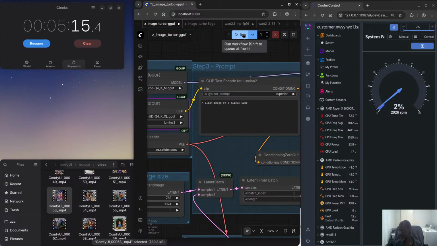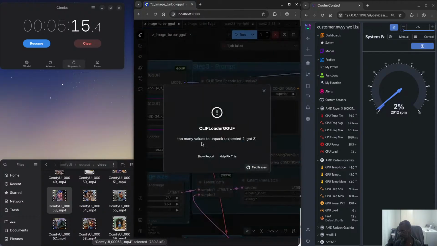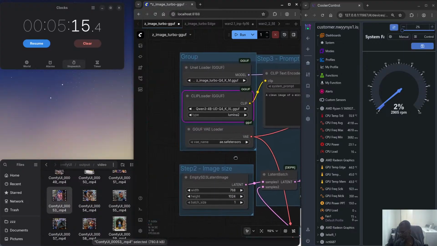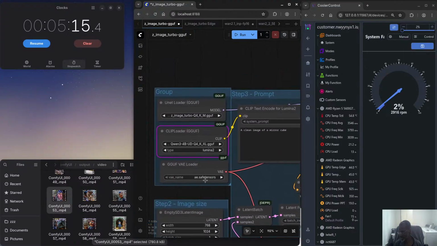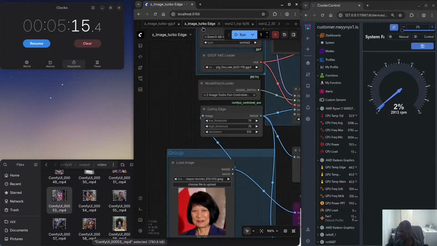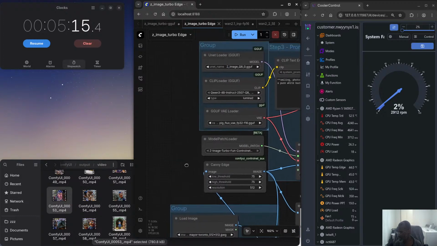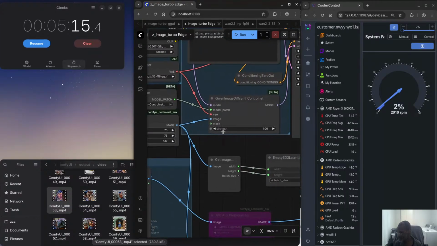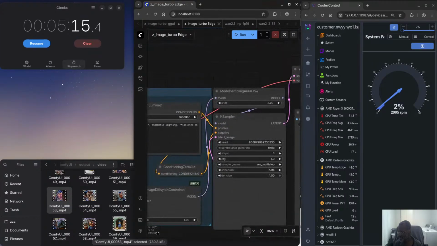I don't know what I messed up here, but let's see if this one works. Too many values to unpack. Yeah, I don't know what I messed up here. It must have been an update I messed up. What is the edge one? Oh, this one uses the edge. Does this use the default stuff? I don't know what I was trying to do here.